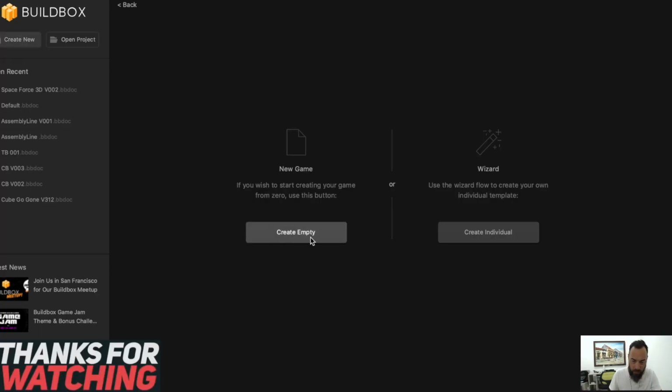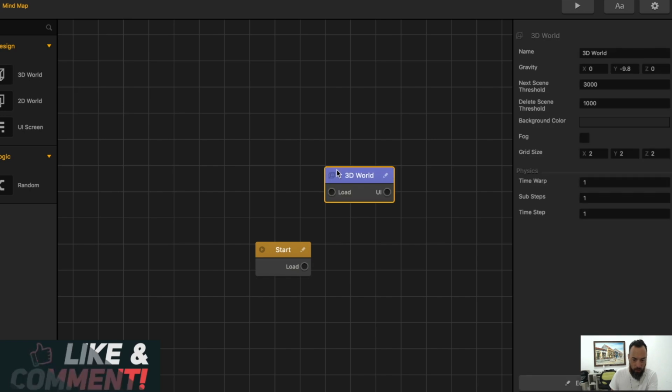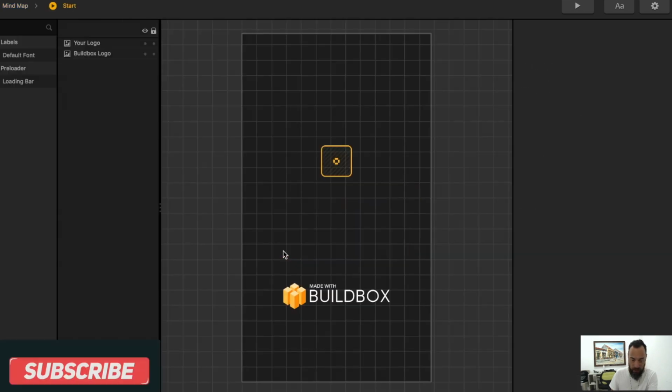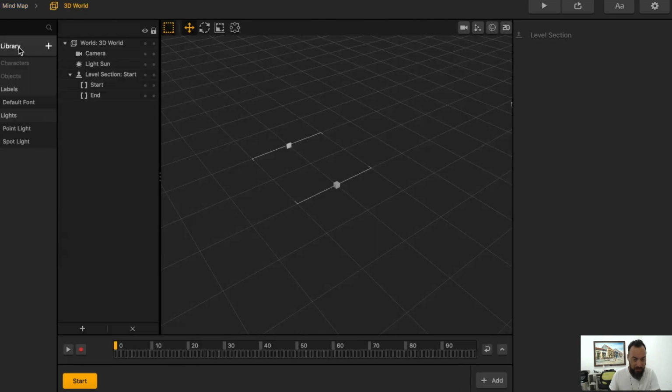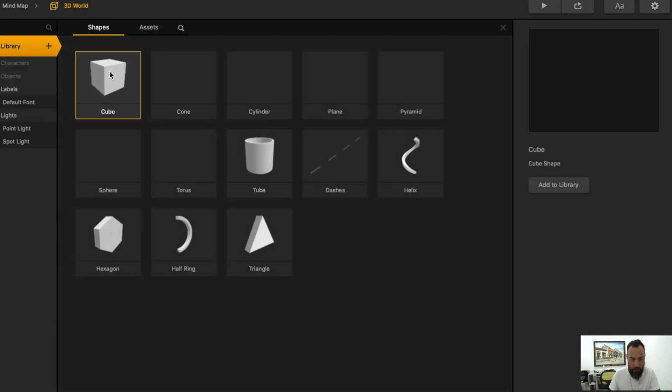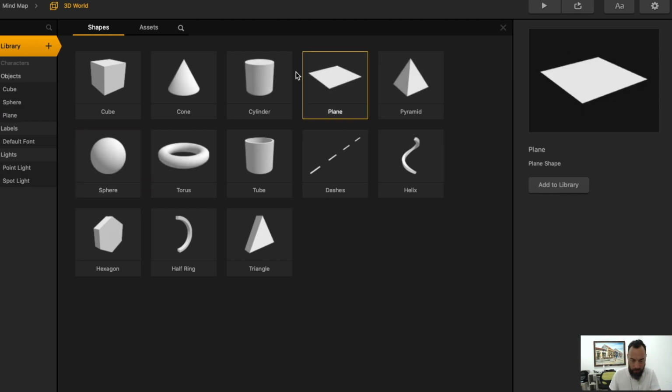I'm gonna do create new, and we're just gonna create an empty game template, delete the 2D world, add a 3D world, go in here, delete the Buildbox logo. First thing we wanna do is add some assets. Cube, sphere, and a plane just to get started.